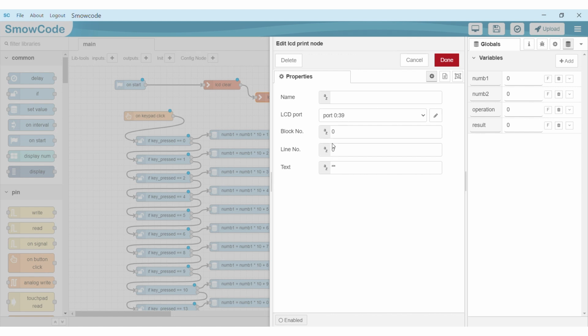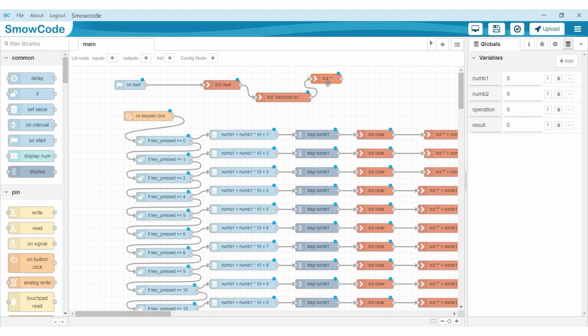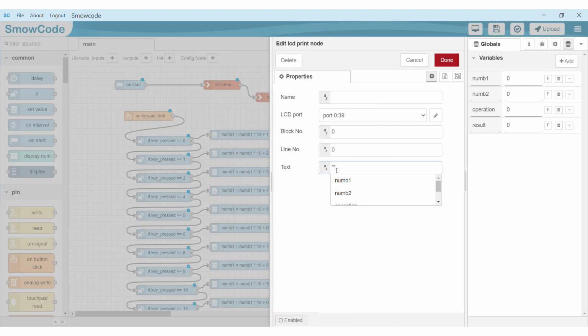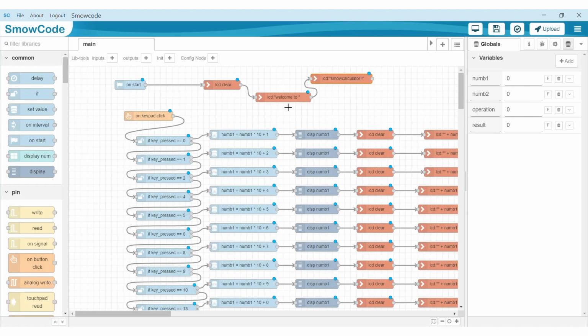First, on the first LCD print node, we will select line number as 0, okay, and text as welcome to. Just click done. And on the other LCD node, click between the inverted commas. First, set line number as 1, because we want to print the other node on the second line, not on the first line. So we will select line number 1, not line number 0. Make sure to do that. And text as SmowCalculator. Done.